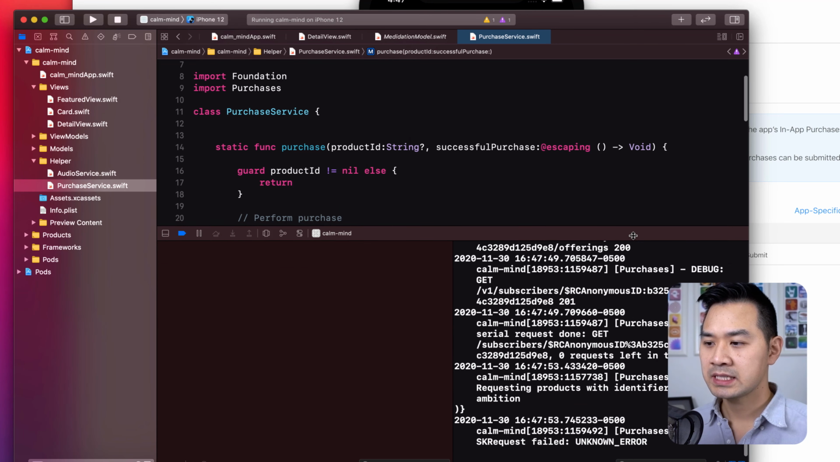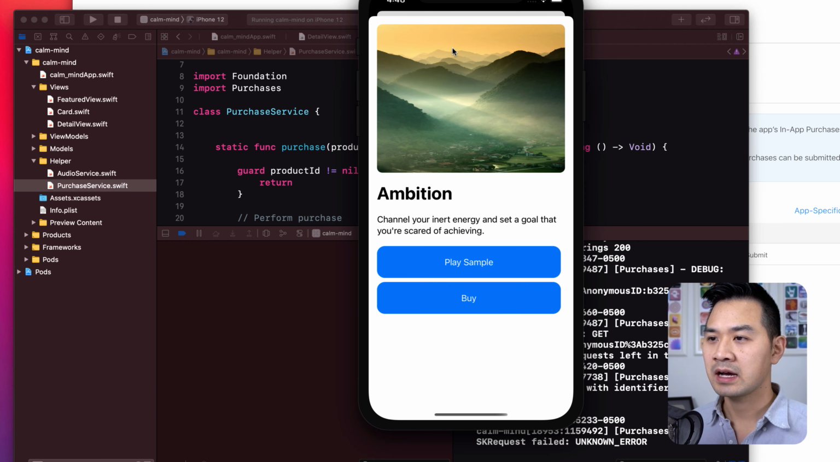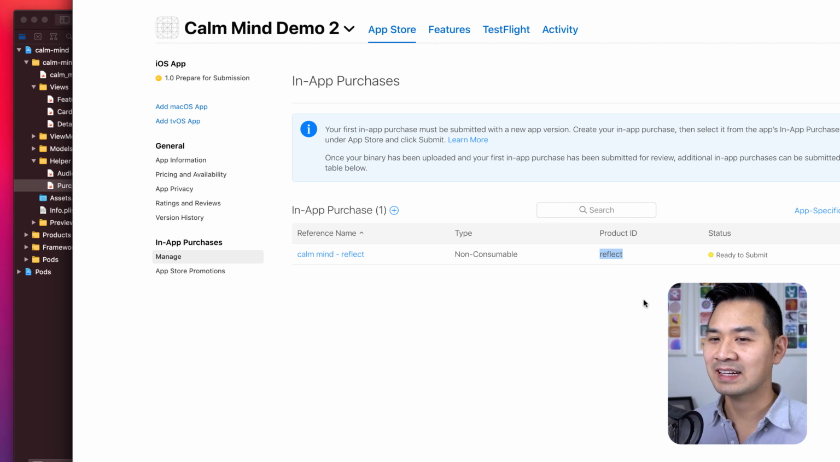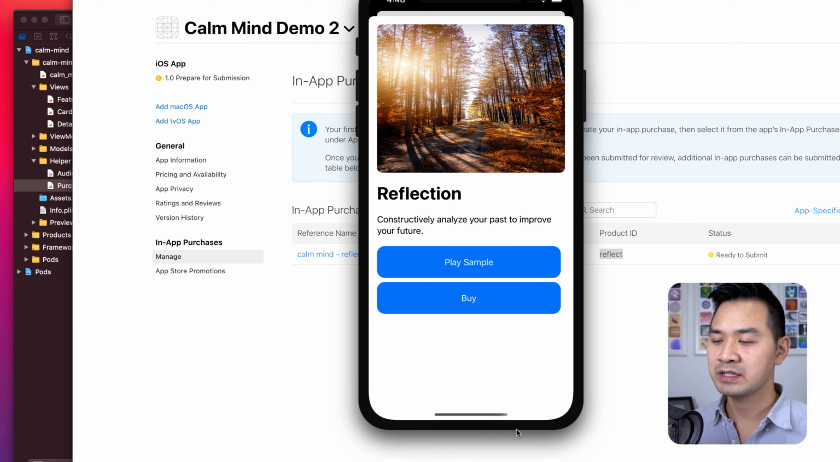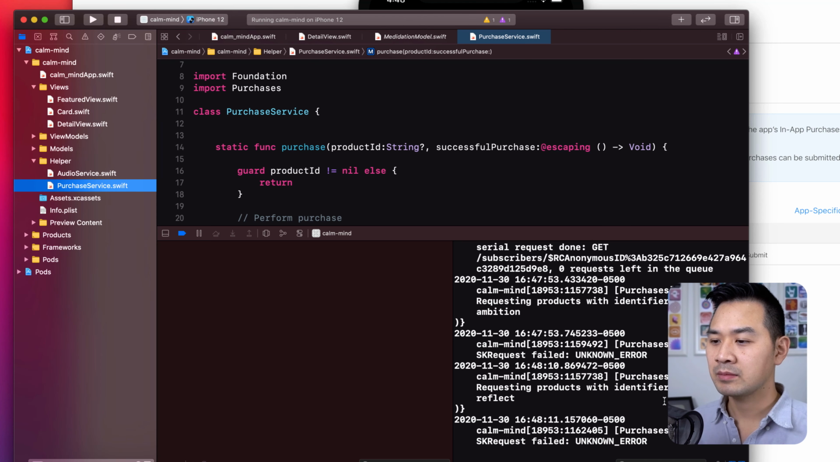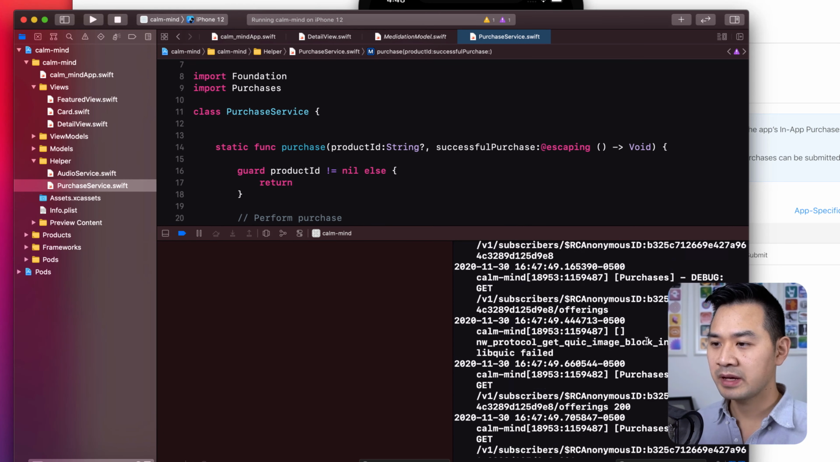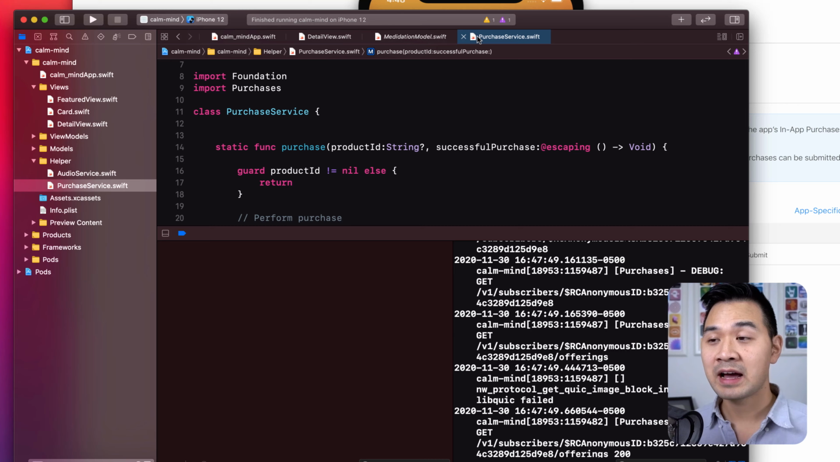You're going to see that it's requesting products with this identifier, ambition, because I shouldn't have tried to buy this one, since we only have one product in this store called Reflect. So I actually should have gone to this one and tried to buy this one. But either way, trying to do this in the simulator is going to give you this SK request failed unknown error. It's not going to be able to fetch it. So why don't we plug in my iPhone now and try this on an actual device.